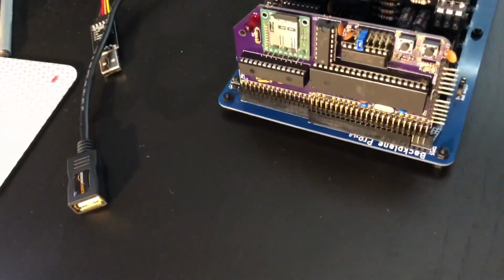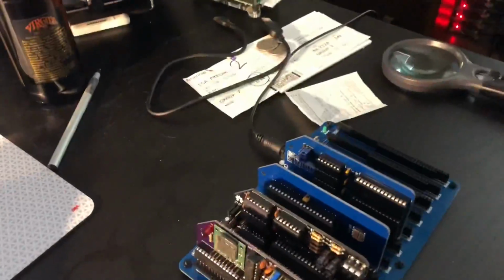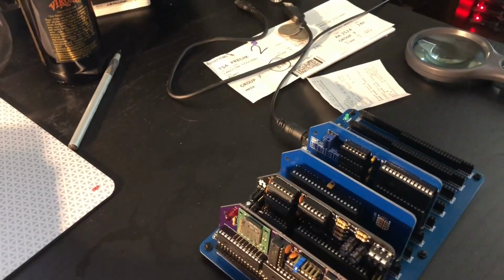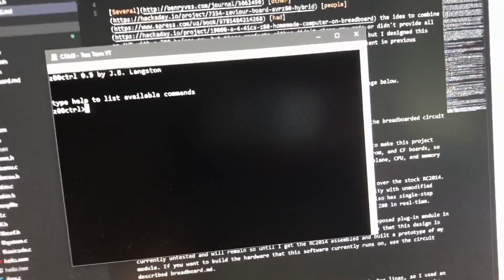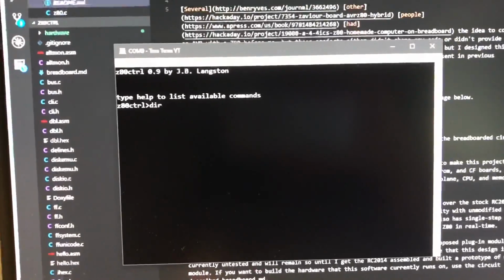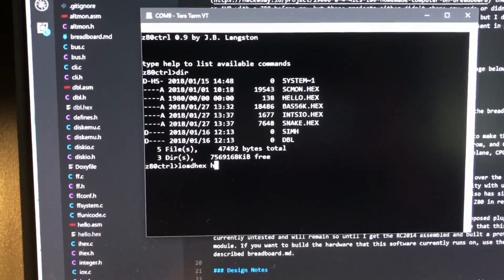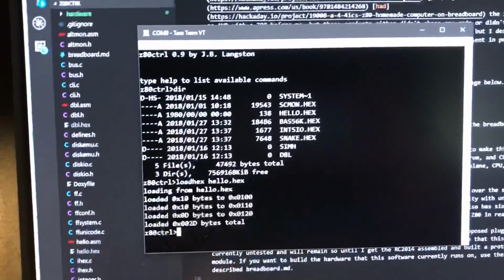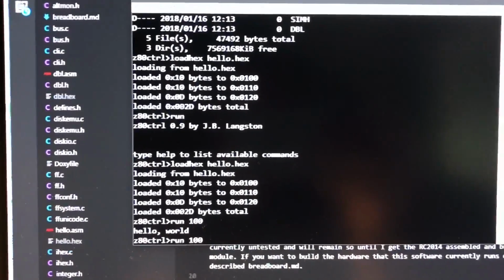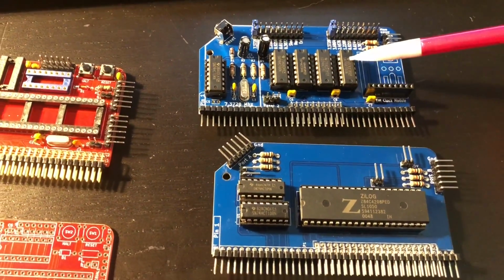And then connect the USB adapter to the terminal on my computer. There it is. And I'll flip the on switch. Ta-da! And DIR. The SD card is working. Load hex. Hello. Hex. And it's working.